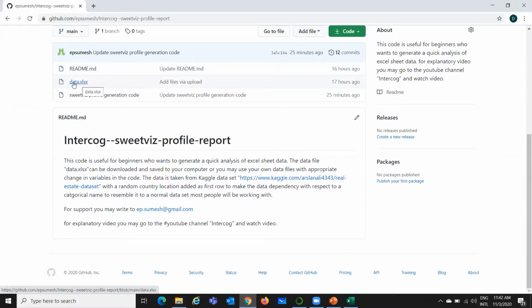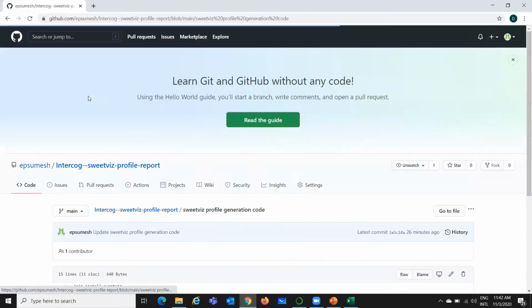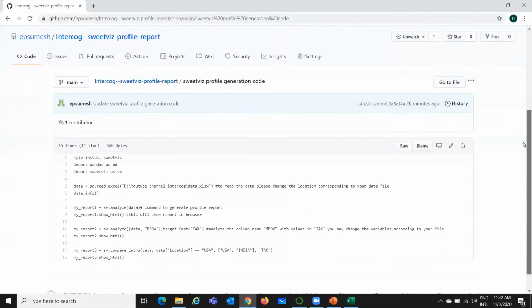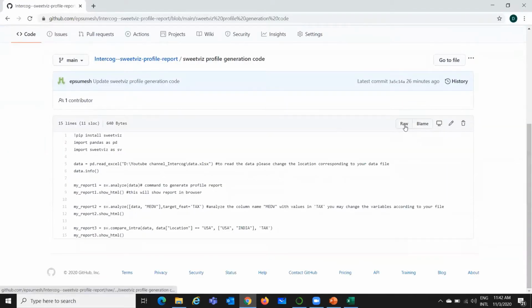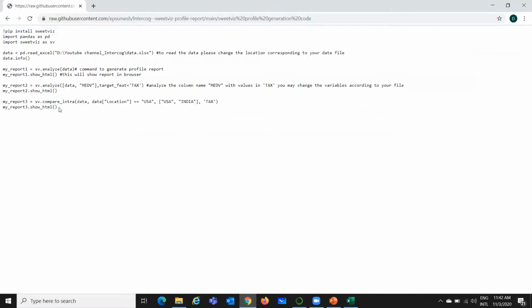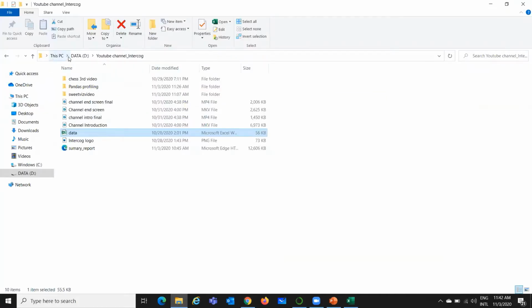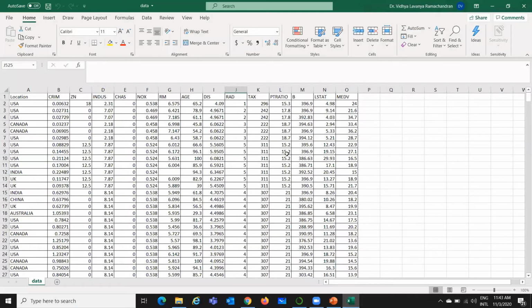You can download the data by clicking here and choosing download. The code you can also find from this location by clicking on this. You will be able to see the code, and you can download it. This is the code. If you click on raw, this code will come, and you can just copy and paste it into your notebook. I have downloaded my data file to this location. I have already explained what this data is.